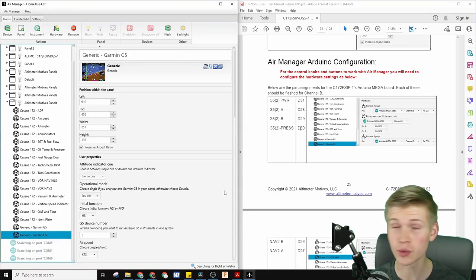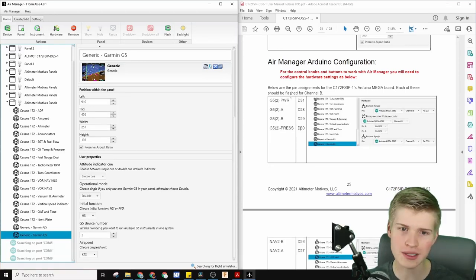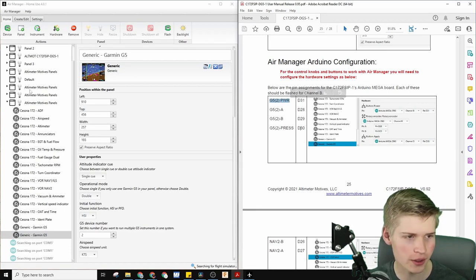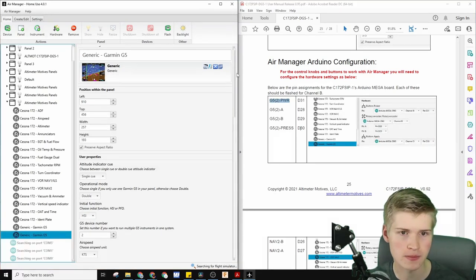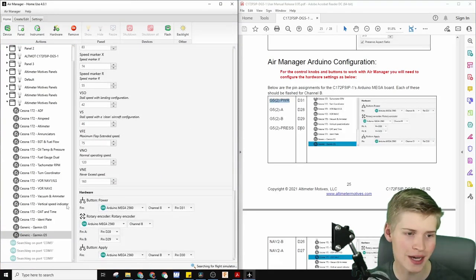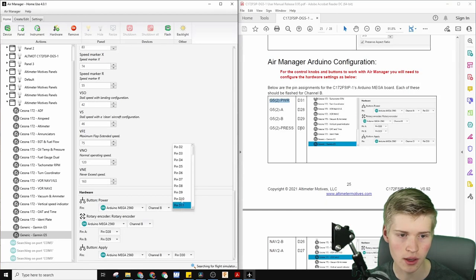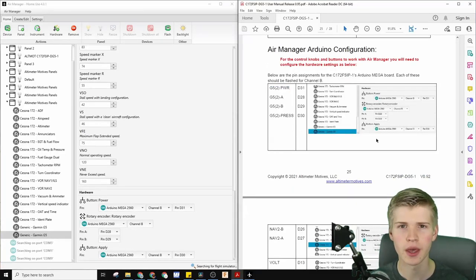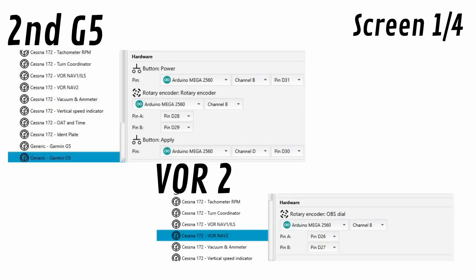To configure your Arduino to Air Manager, you'll need to follow these instructions here. You'll basically find this identifier under your instruments. So this is the second G5. You'll scroll all the way down to the bottom and find the hardware section. You'll basically match this picture over to the settings to fill it all in. So this will be channel B, pin 31. Everything is an Arduino Mega 2560 under channel B because that is what the device is flashed to. You can pause the video now to match your settings to these screenshots.